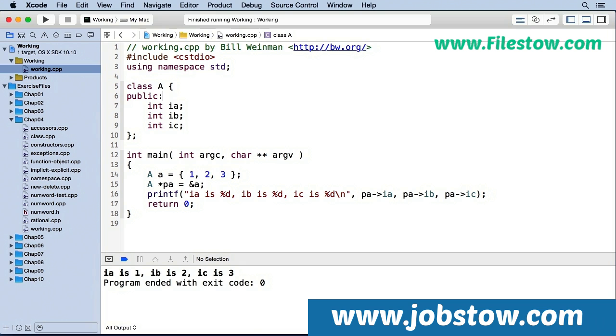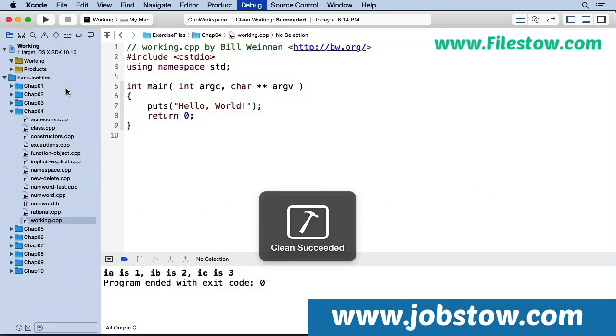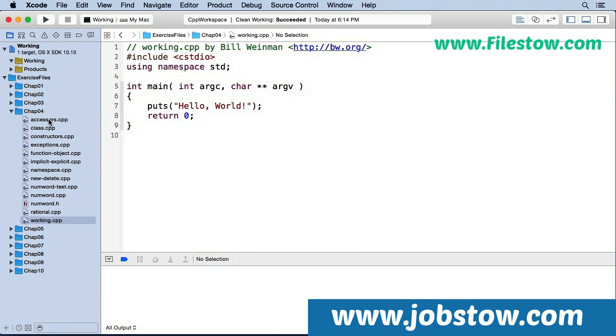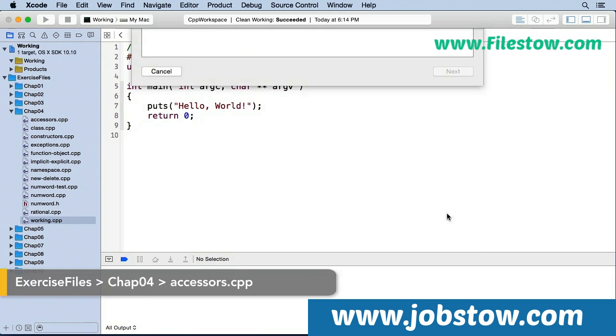Typically, data members in a class are kept private, and that's why it defaults to private. And they're accessed by public function methods called accessors. And we'll look at a quick example of that. I'm going to go ahead and delete this working copy and run clean. And we'll take our accessors.cpp file and copy it into our project.